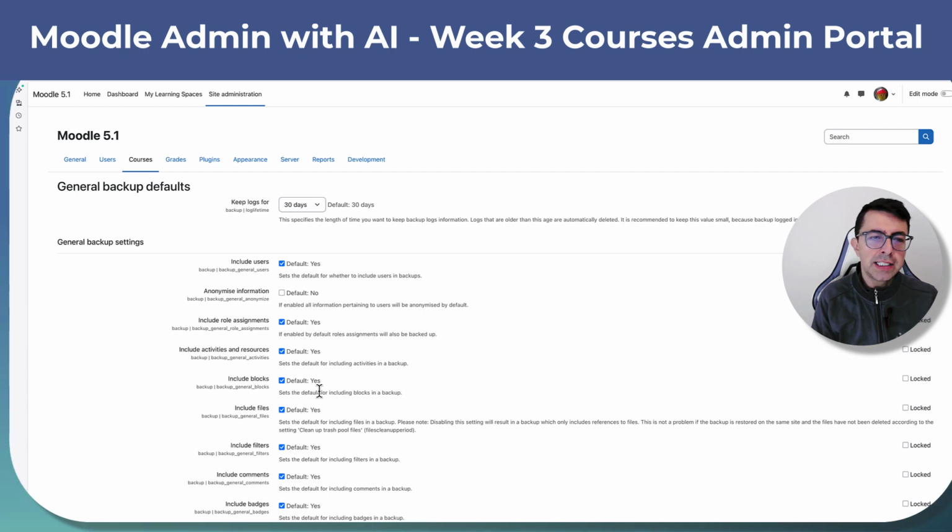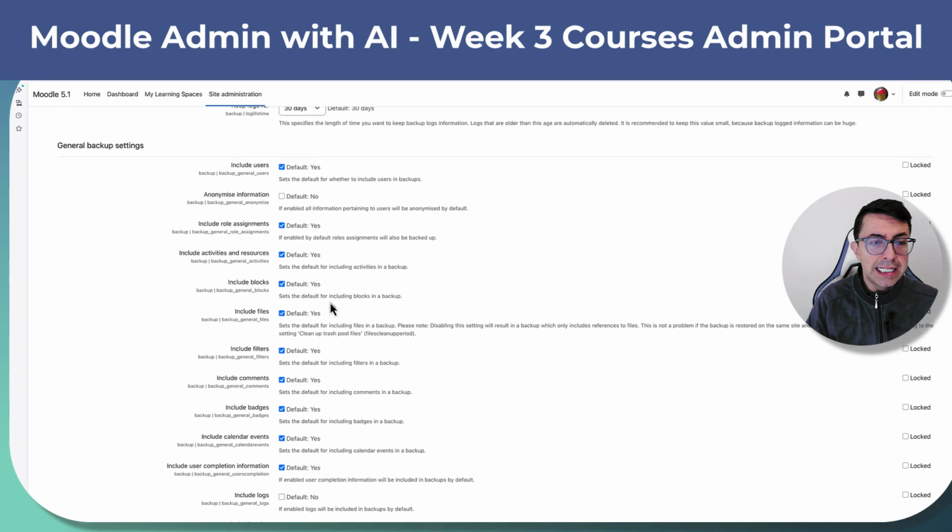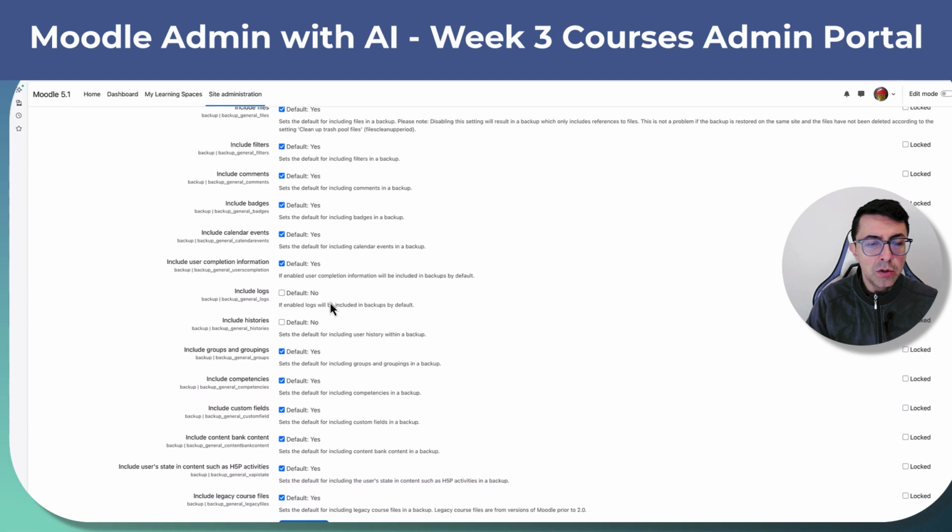And then looking at backups, general backup defaults, very useful, because obviously if you have different courses running at the same time and depending on storage, because I'm very aware of that, I remember this from my previous experience, then you would like to check the general backup settings. I think this is very, very important for big cohorts.